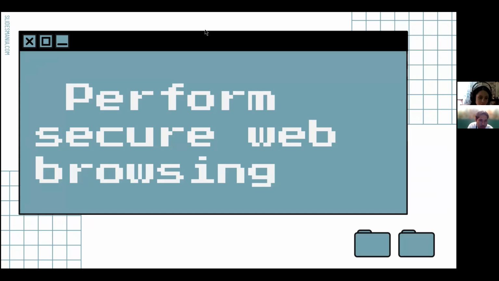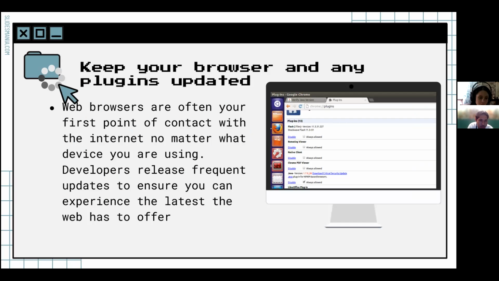Perform secure web browsing. Keep your browser and any plugins updated. Web browsers are often your first point of contact with the internet no matter what device you are using. Developers release frequent updates to ensure you can experience the latest the web has to offer.